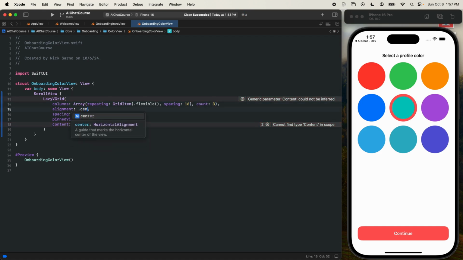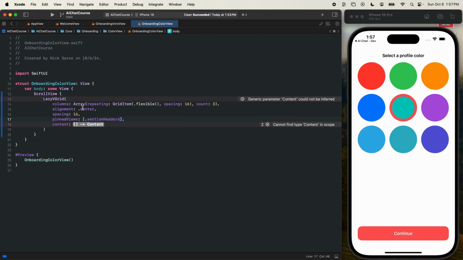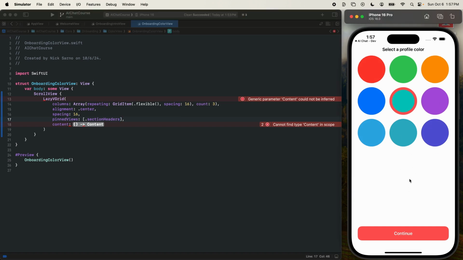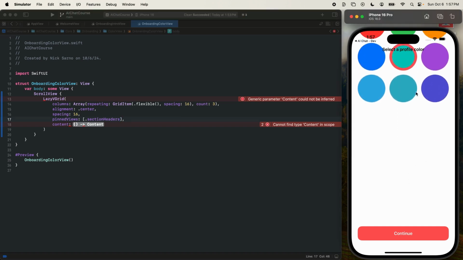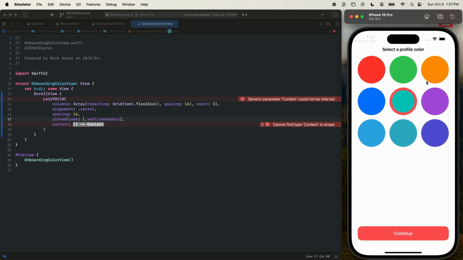Let's align these to the center, and let's give the row spacing of 16 as well. This is the spacing vertically in here. Pinned views, we're going to have the section headers as the pinned views. So we're going to put this as the header at the top of the screen so that if we made a really long screen here and we scrolled up, the header gets pinned to the top like that. Otherwise, the header would just scroll off the screen.